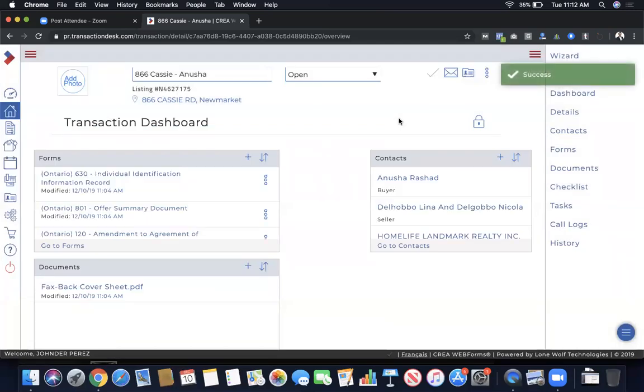Now we click on done. Now we're done, right? We're finished? Let's go to lunch? No? What? We got to look at the forms.